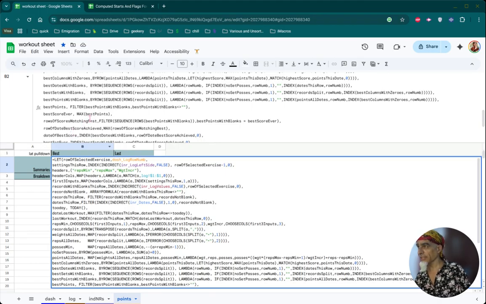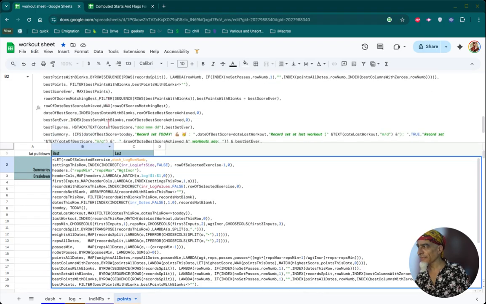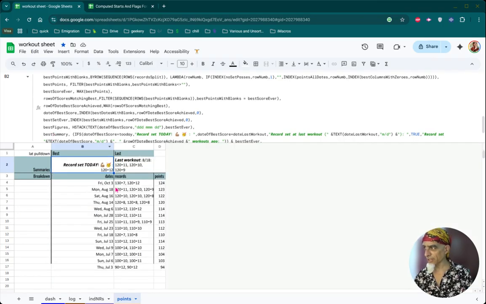Actually, I can't. I've lost track here. You know what this is at this point. The row of the dates having the best score achieved is the maximum of that. Okay, so now we're getting into virtual. We're not talking about the rows on the log. We're talking about a virtual array that we've created of all those scores. In fact, we're talking about this down here, this thing that the formula itself has created.